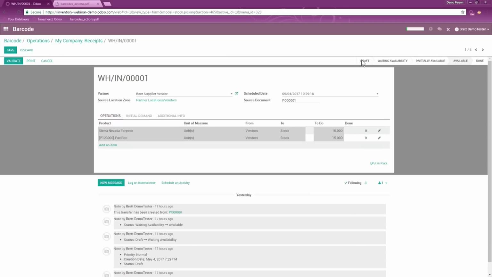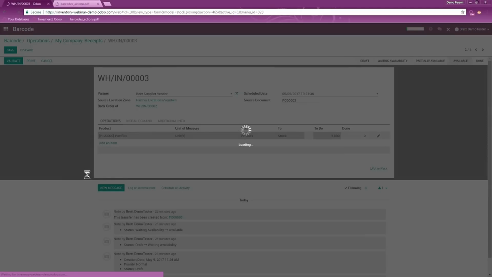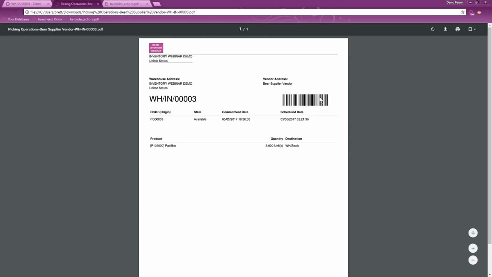I should also point out that for any of these receipt operations, you can also print out the picking operation slip. So if you want to use a combination of paper and barcode scanning, you could do that. You can have this form here, and this barcode right here represents the operation itself. It represents the receipt, and then every individual item can have scan barcodes as well.